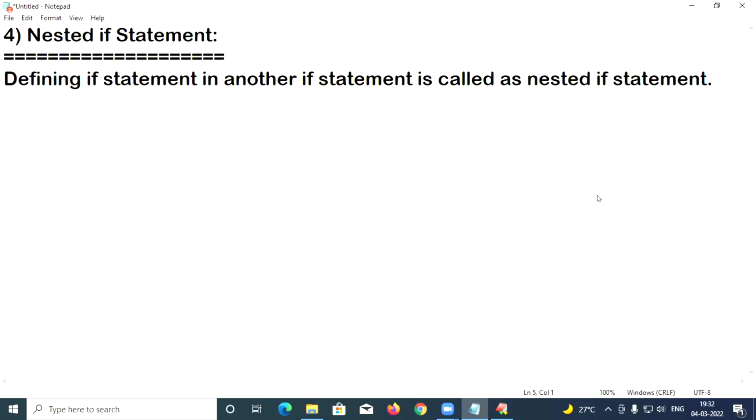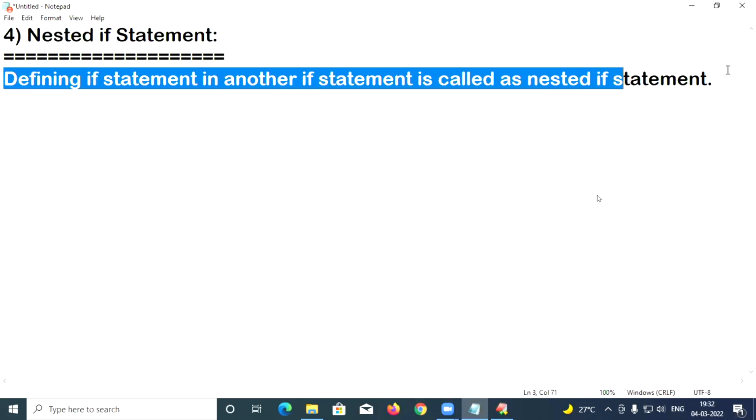Nested if is nothing but one if in another if. That is nesting, one in another. That means it is not a new concept. Whatever you studied, that is only, and many types you can write. Directly I'll give examples. So defining an if statement in another if statement is called a nested if statement.